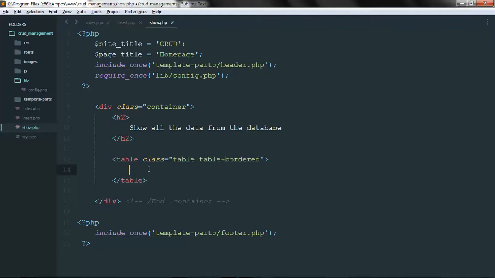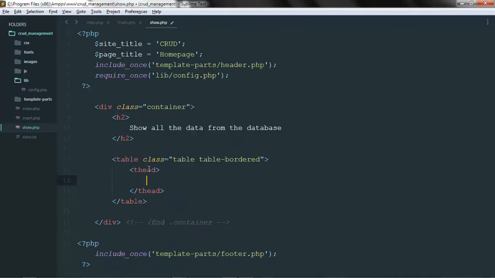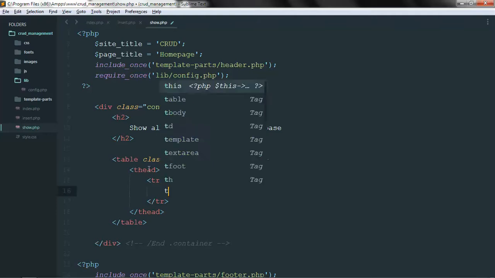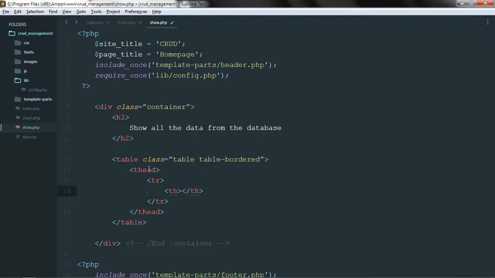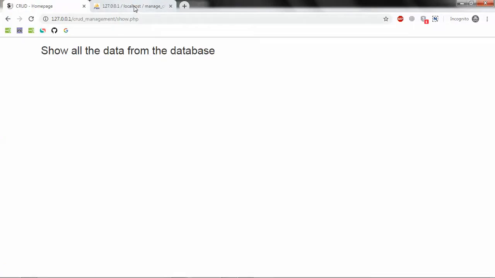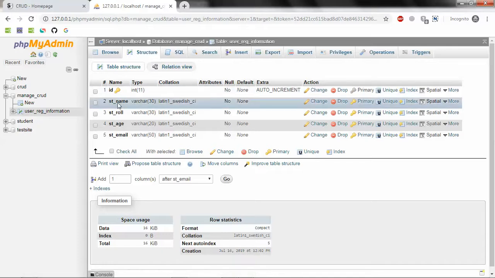In a table we basically have three parts: table head, table body, and table footer. We need only two things at present: table head and table body. So thead, tr for table row, and table heading, since table data would be considered as th, table heading. And we basically need 5 pieces of information according to the structure: id, student name, role, age, and student email.